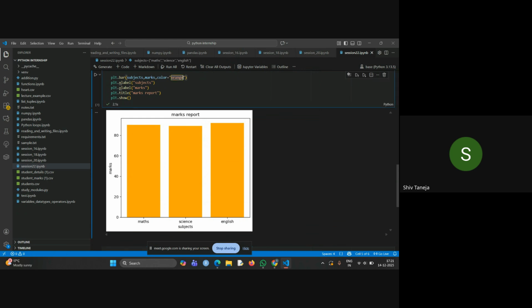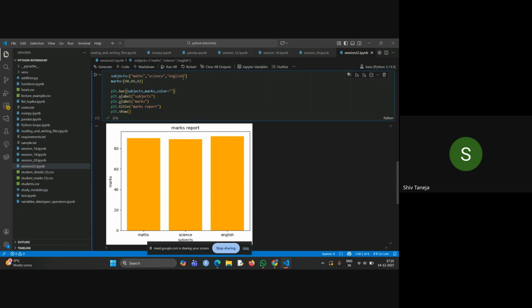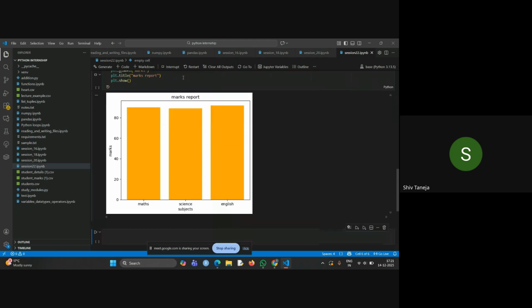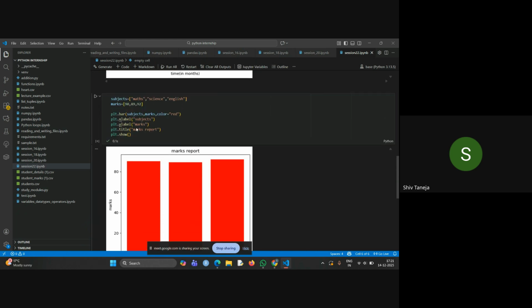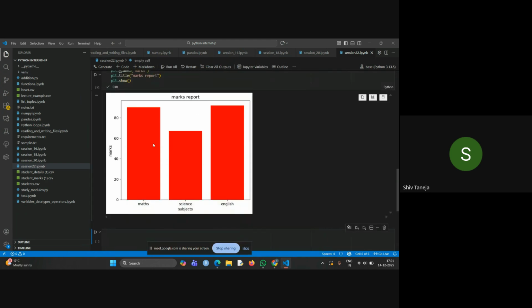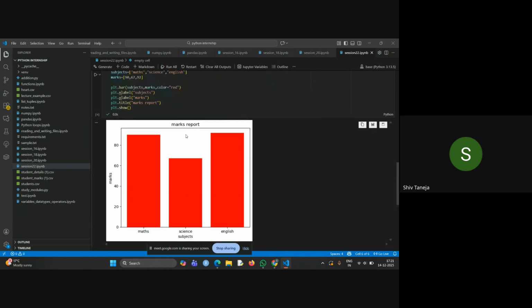Okay, so let's see, instead of orange, if I want to give it something red. As you can see, I can change the color whenever I want. Now you can easily see we have created some bars which are taking values as marks.